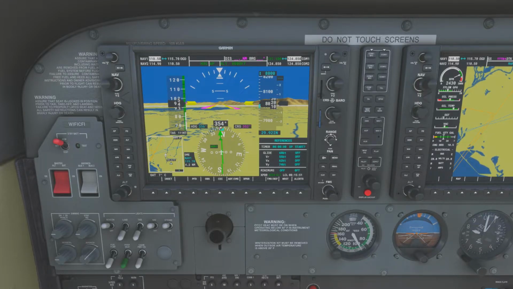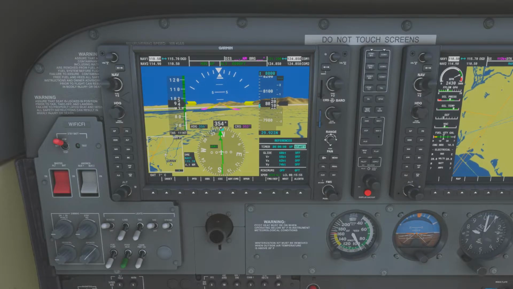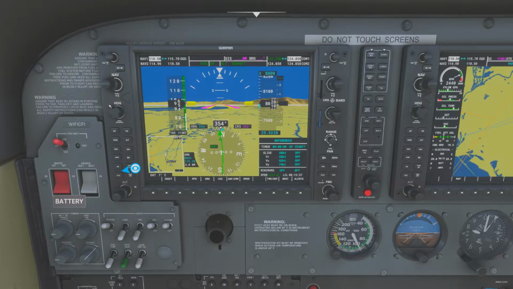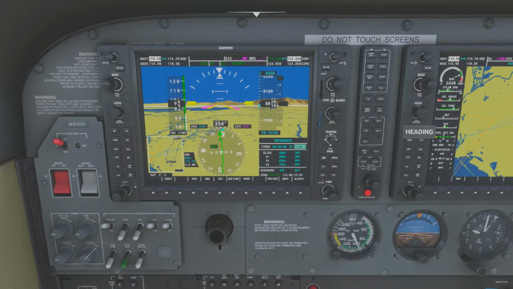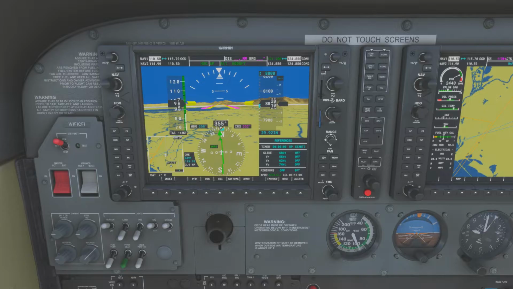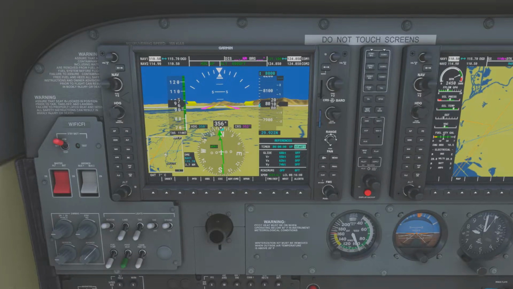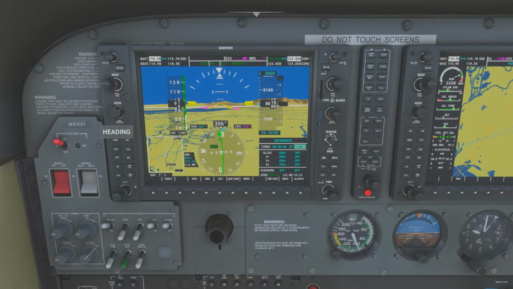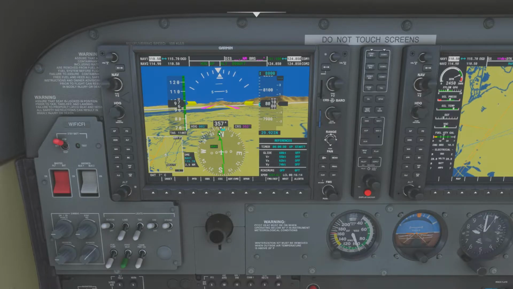Alright, remember the steps, the 3 P's, the 3 pre's, and the 6 T's. Okay, we're doing the 3 pre's right now. So these are the 3 pre-steps now that we've got our holding instructions. The first one is that we need to proceed directly to the fix. ATC said hold southwest of the Ogden VOR on the 240 radial. So we're heading directly to the fix, which is the OGD or the Ogden VOR. You can see we're heading directly there.